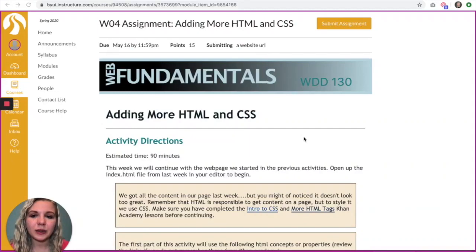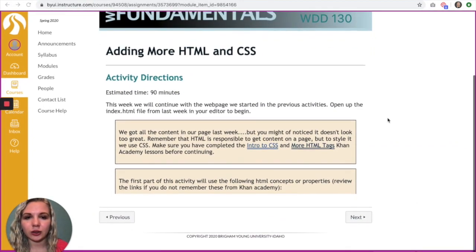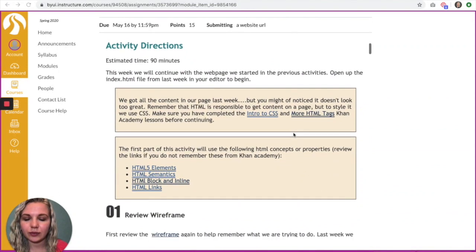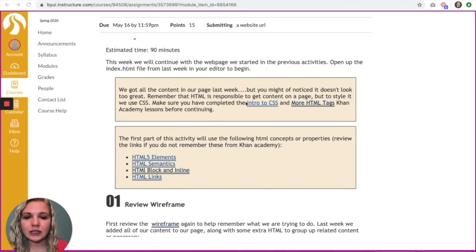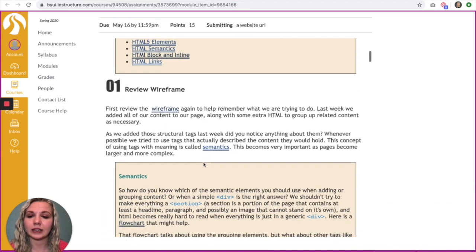Let's get started with the adding more HTML and CSS activity. To start, you're going to want to open up the activity and look at the directions. It references some of the HTML and CSS pages that you've already looked at. If you're having a hard time, or if you just need a refresher, you can check those out. That's why they're linked here.